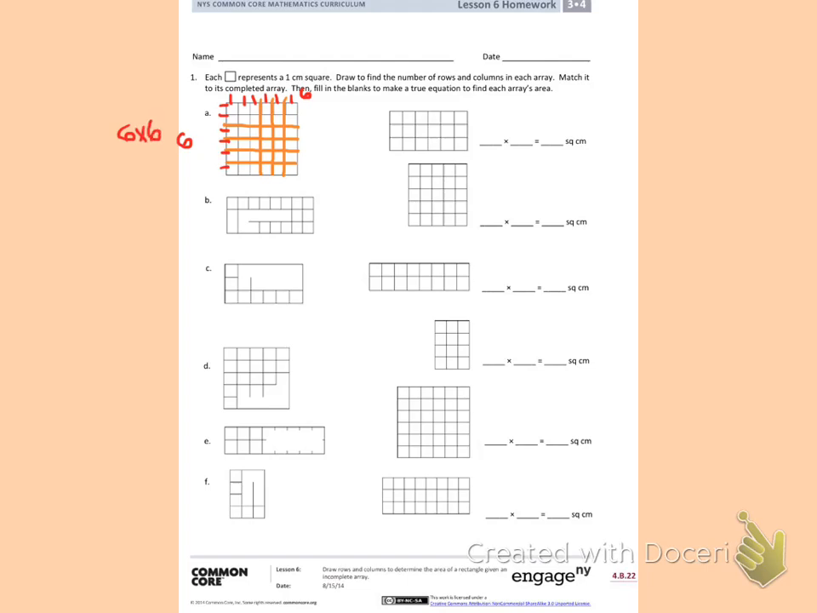Now, is there another one on the right side that looks like it might be 6 by 6? I think I see one down toward the bottom. Let me count this one. 1, 2, 3, 4, 5, 6. Now, there are 6 columns there. 1, 2, 3, 4, 5, 6, and there are 6 rows. So this one here is 6 by 6. So they match. I will go ahead and draw my line now.